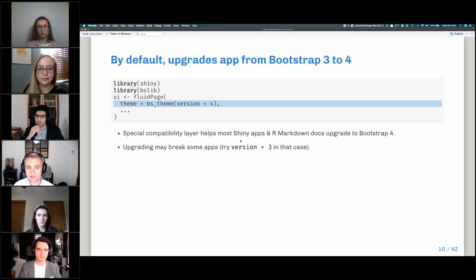However, if you have some legacy applications, you could always try version equals 3 here in the bs_theme argument if it is messing with your overall theming. But for new applications, just stick to Bootstrap 4. It's, again, a more recent version, and that'll be the good recommendation.